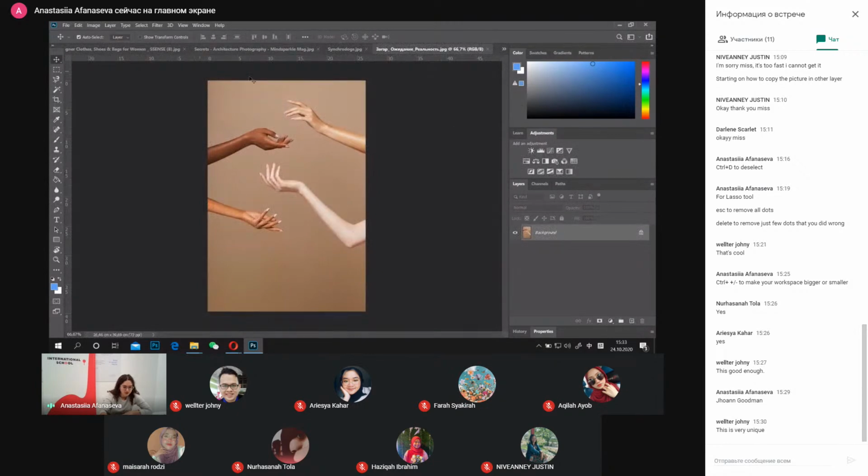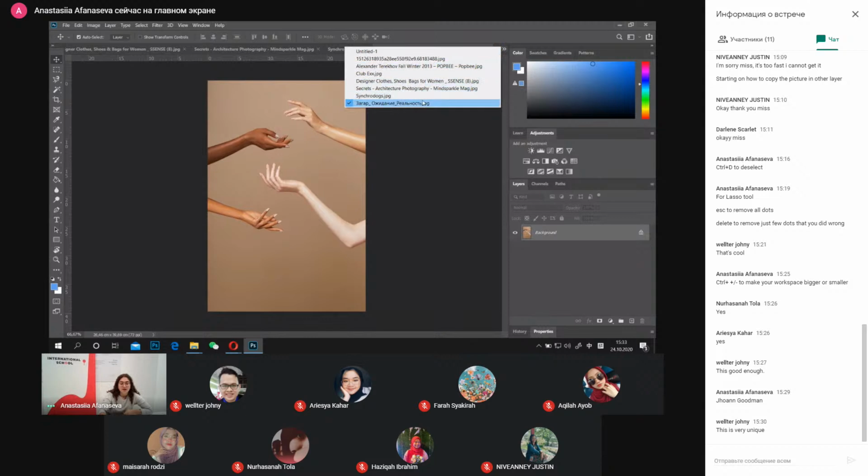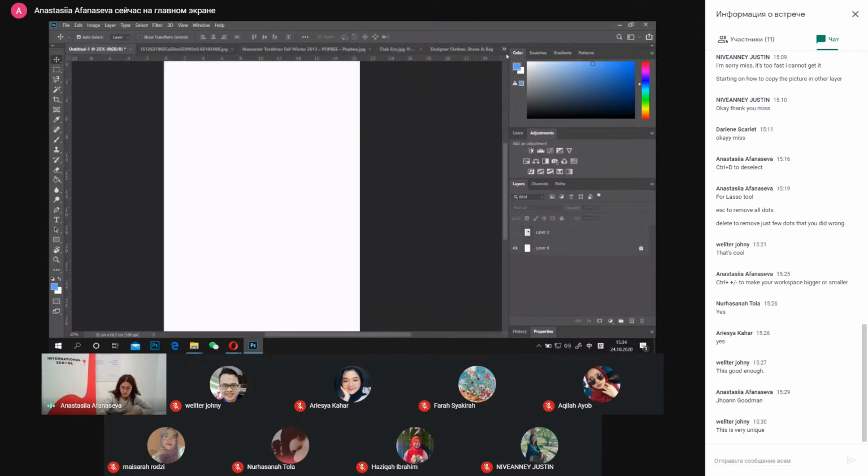Right now you can see that there are too many pictures that we've chosen, and two arrows appeared here. If you click here, you will see the names of all pictures that we've opened. The untitled one is the workspace that we created for ourselves in the beginning. So we'll go to this workspace, and now we'll start to move all the pictures which we need to our workspace.